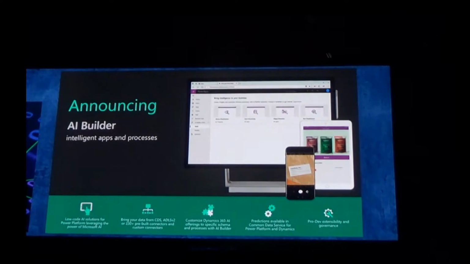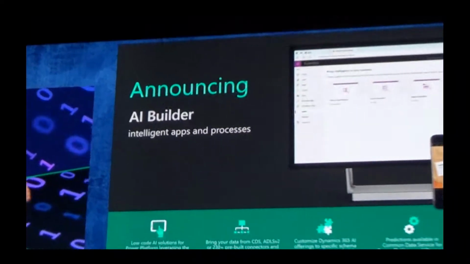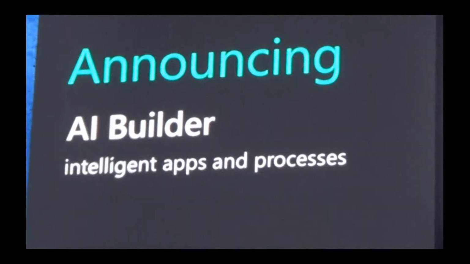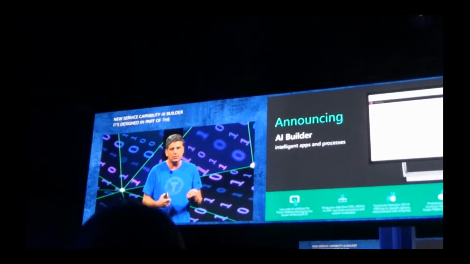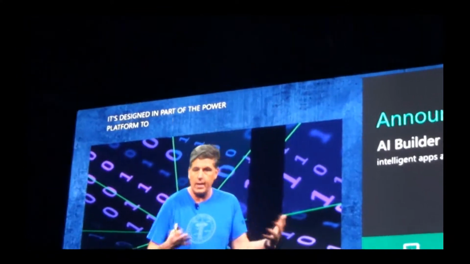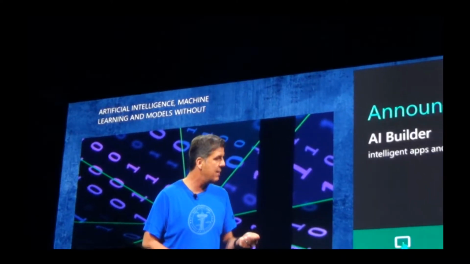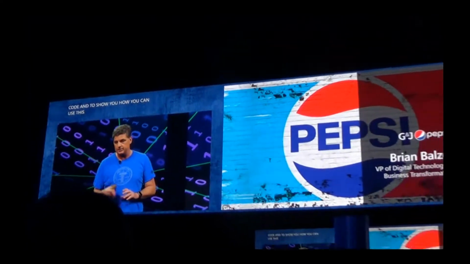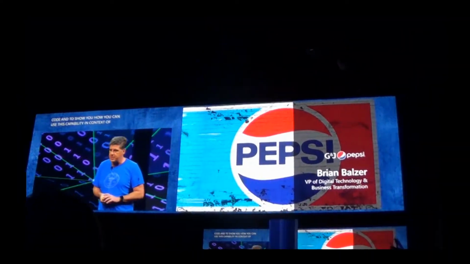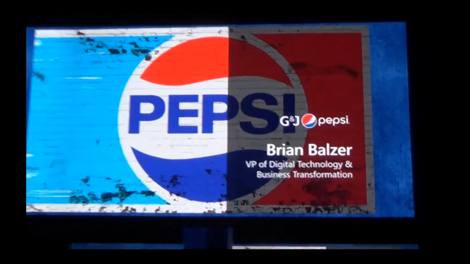Now, today we announced a brand new service capability called AI Builder. It's designed, as part of the Power Platform, to allow you to leverage artificial intelligence, machine learning, and models without writing code. And to show you how you can use this capability in the context of Power Apps, one of my good friends, Brian Walter with G&J Pepsi, will join me on stage. Come on out, Brian, let's talk about it.